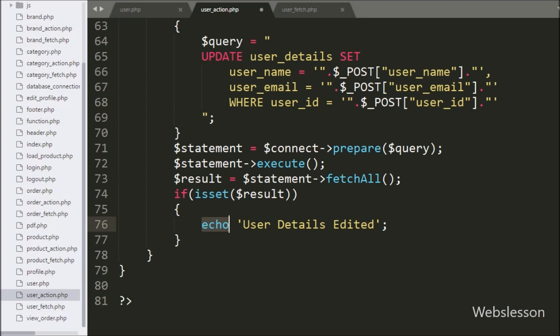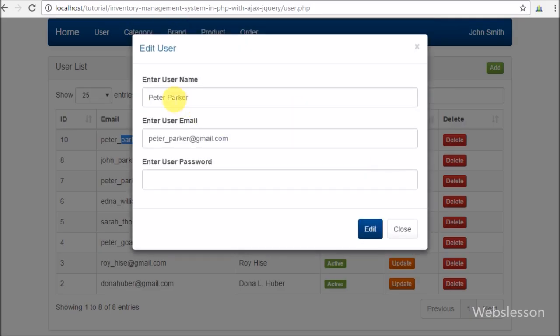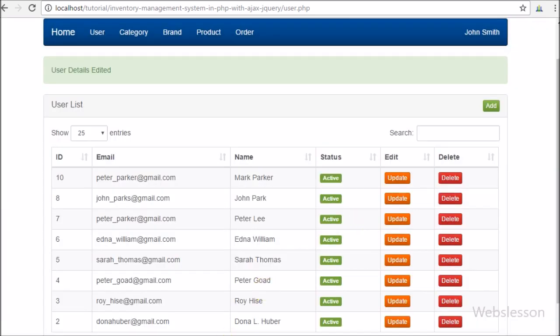Now our code is ready, so we have saved this code and checked the output in the browser. Friends, here you can see user data in table format. Now we want to update some data, so here you can see the first data which we inserted last time. So here we have clicked on the update button. After clicking this button, a modal has popped up with data. Now we have changed the username from Peter Parker to Mark Parker and clicked on the edit button. After clicking the edit button, a data updated message has popped up on the web page, and in the table the data has changed from Peter Parker to Mark Parker. That means our code is working.